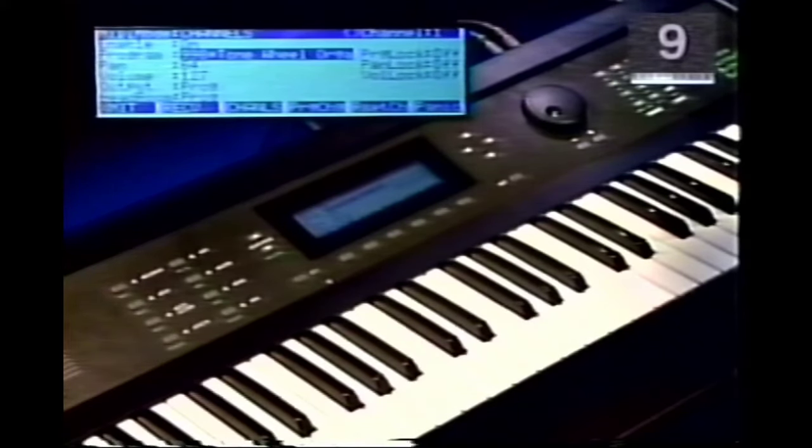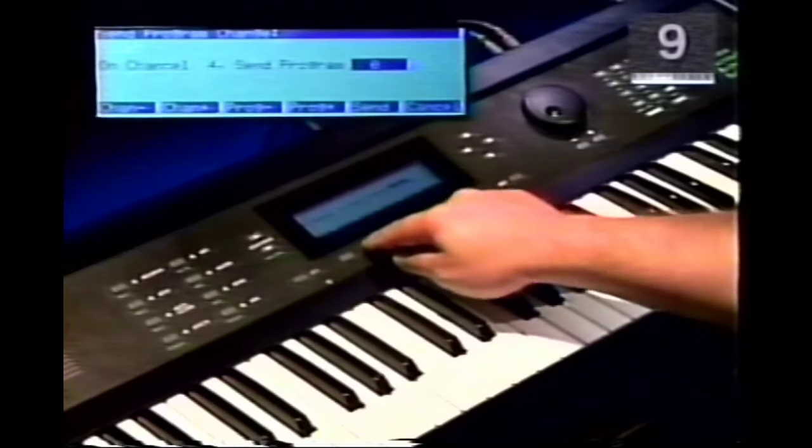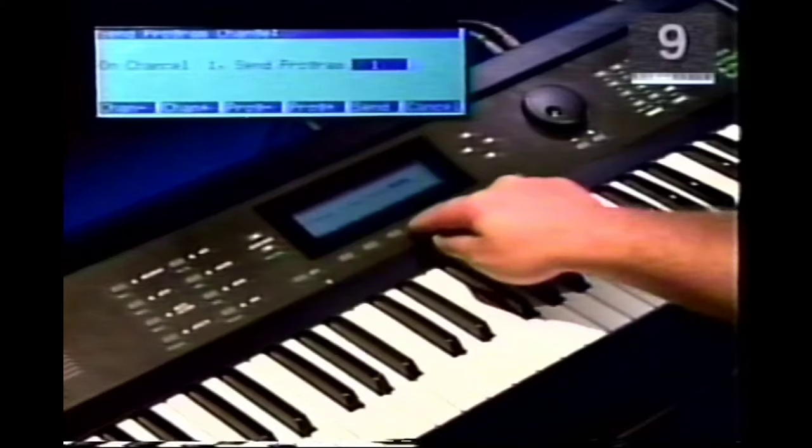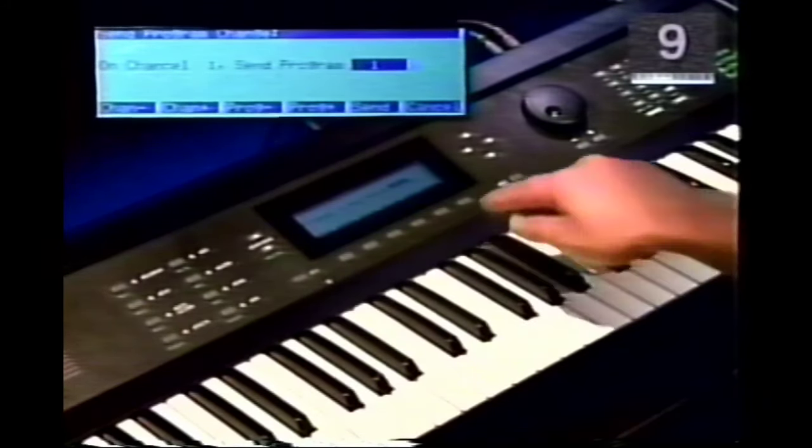Next, let's press the program change button. This mode allows you to select a MIDI channel and send any program change. The bottom highlighted buttons allow you to change MIDI channels, move forward or backwards through programs, send the program or cancel sending a program.